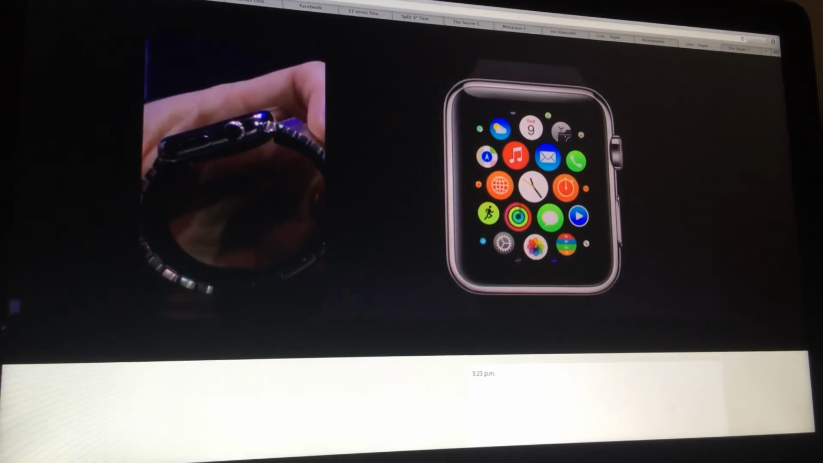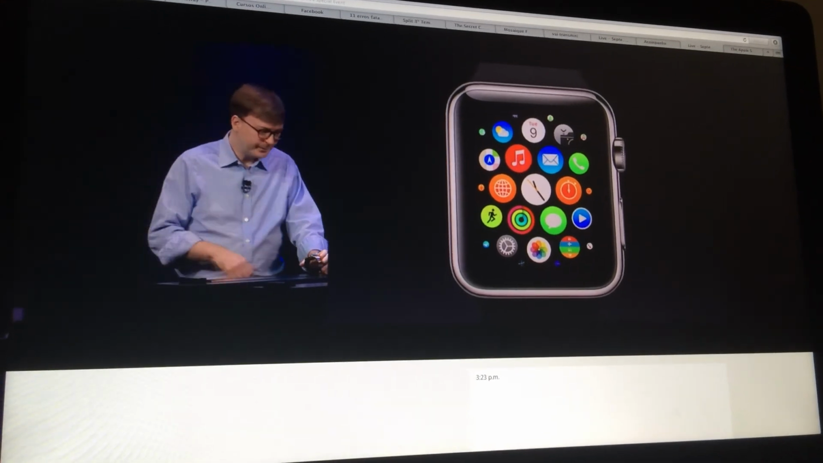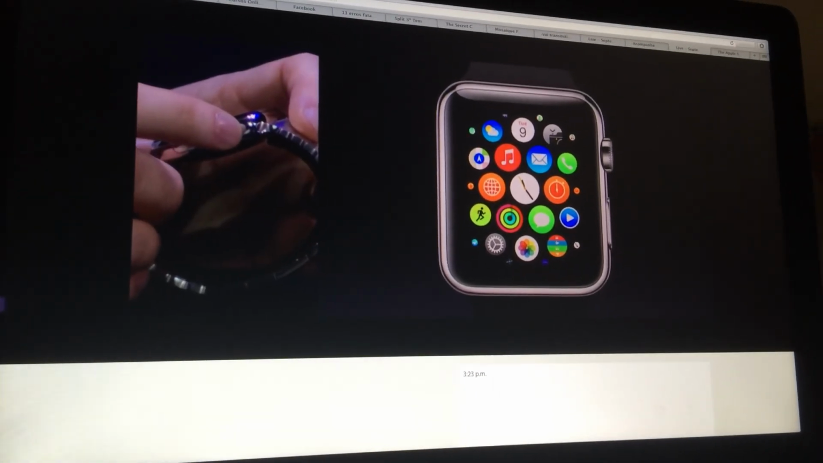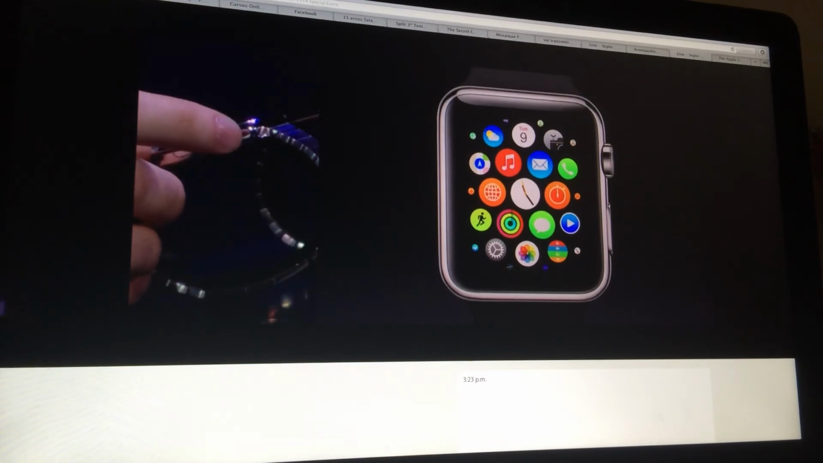The first one is that we've built Siri into Apple Watch. So we can use Siri just by pressing the digital crown here and ask a question like, what movies are playing, for example.